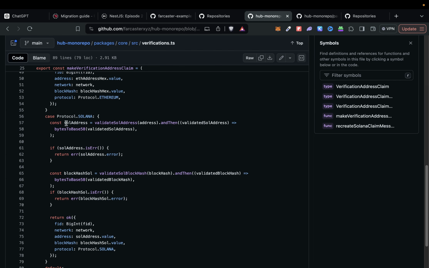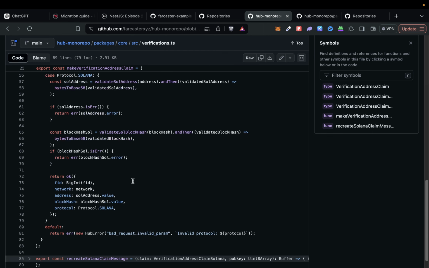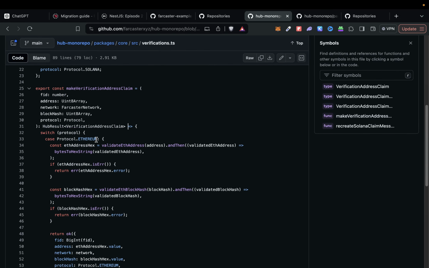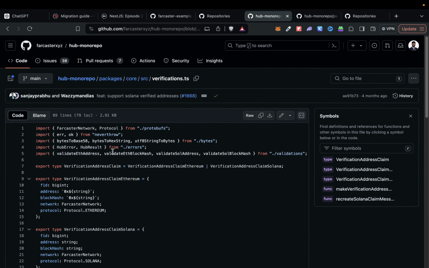Okay, protocol Solana. Checks out, validate sol address, same thing. Validate sol block hash, same thing. Returns OK. Default return valid request and valid param. There's a message that make verification address claim. There's a signature. What is happening? Let's check it out. To validate ETH address. Now it's time to go to validate ETH address.